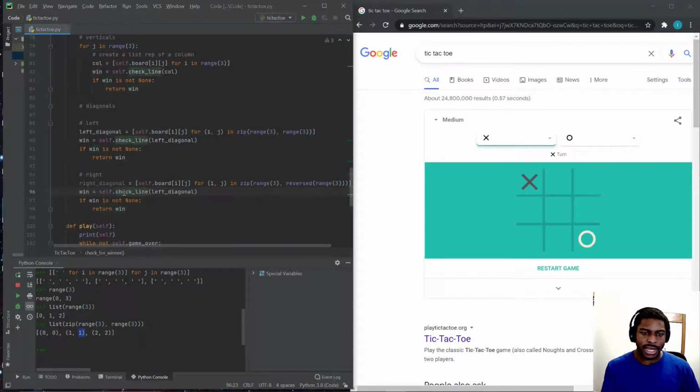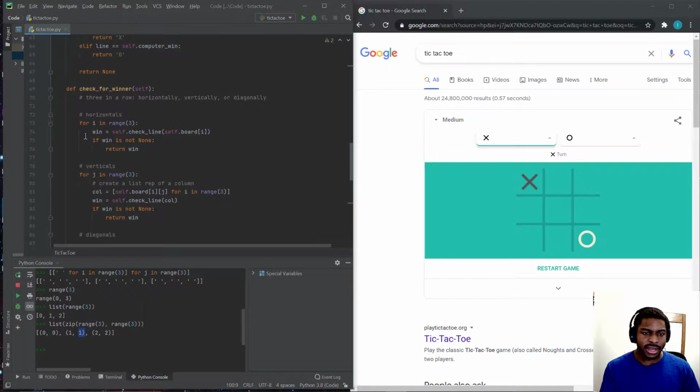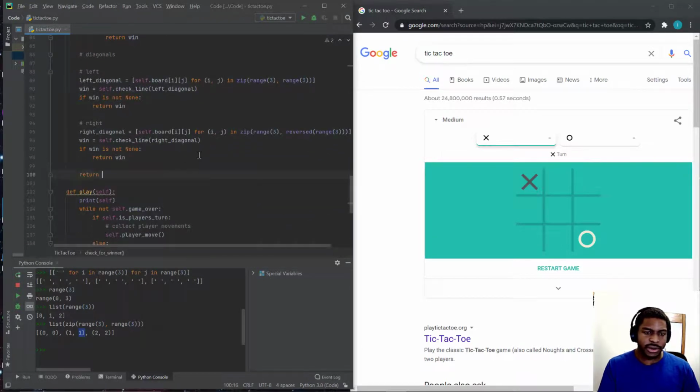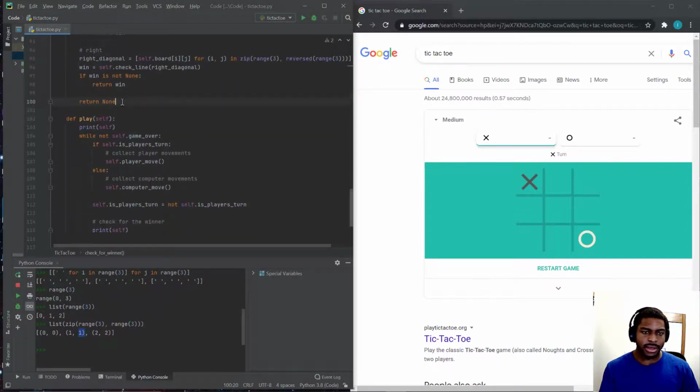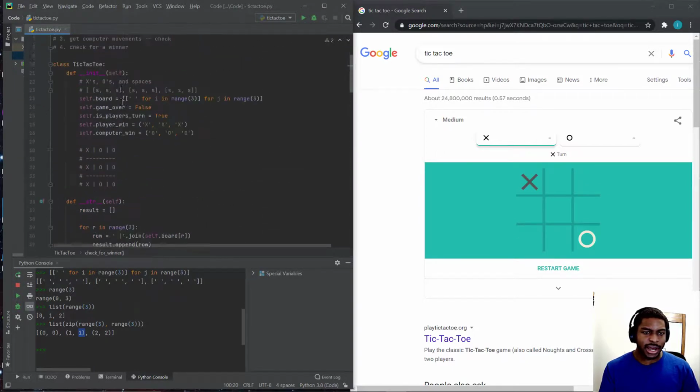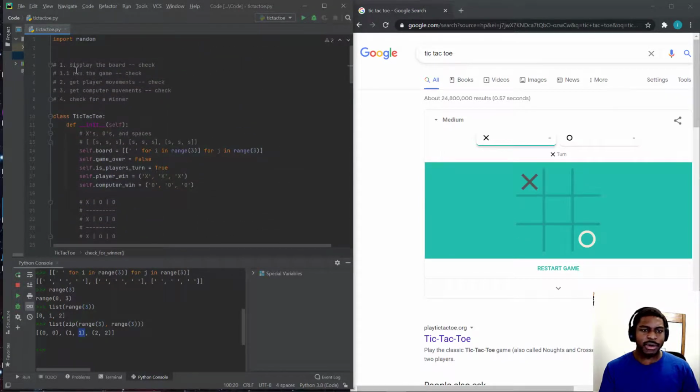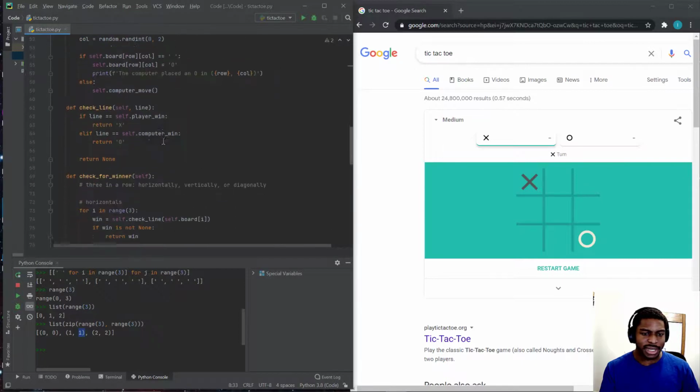Okay, so we'll say we have the right diagonal, and win will be self.check_line with the right diagonal. If win is not None, return win. And so now that we've checked every case, if there wasn't a win in any of these cases here, we can just say return None. Okay, so let's go up and just look at our list. We displayed the board, we ran the game, got the player movements, got the computer movements, and checked for a winner. Let's click check. But now we actually need to make sure that any of this works.